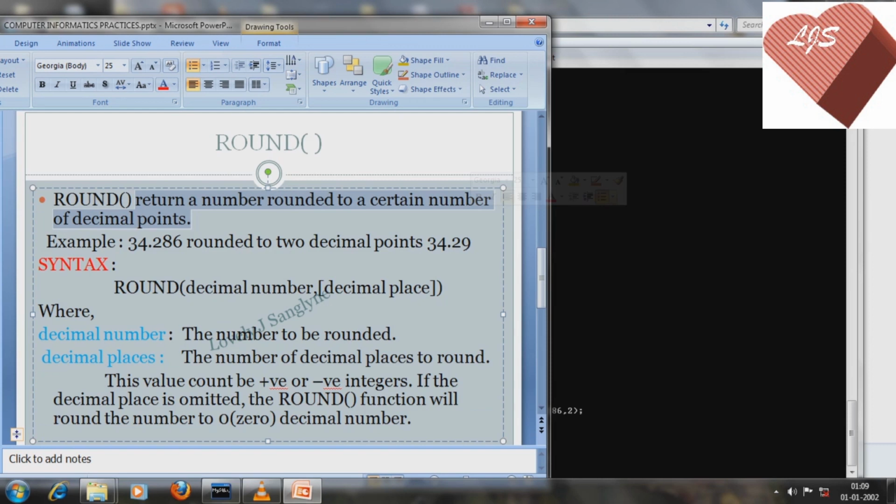Now let us have a look at the round function of MySQL. Round function returns a number rounded to a certain number of decimal points. In this example, we have this number 34.286. Now if we want to round that number to 2 decimal points, then we'll get the output as 34.29, like this.